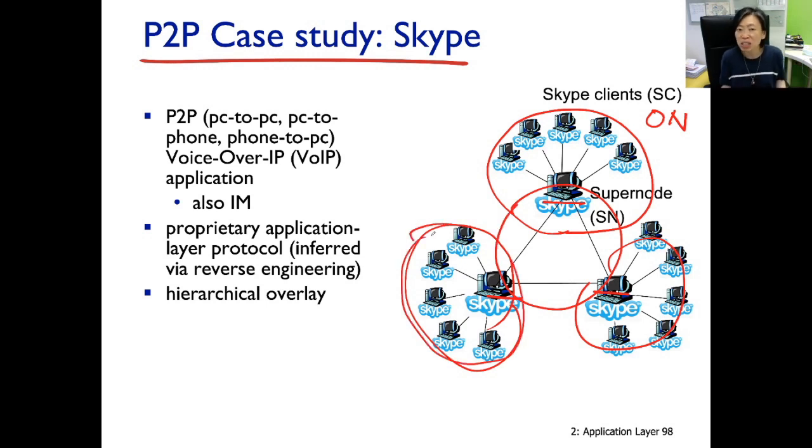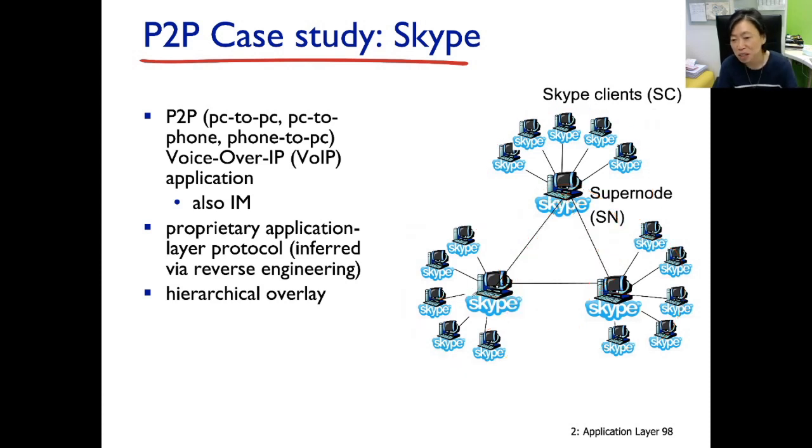And the structure of the Skype network is somewhat like the internet. At the core, it's well connected, having multiple connections to each other, but at the edge, there's just one connection to an access node. So this is actually Skype's network: a two-level hierarchy.